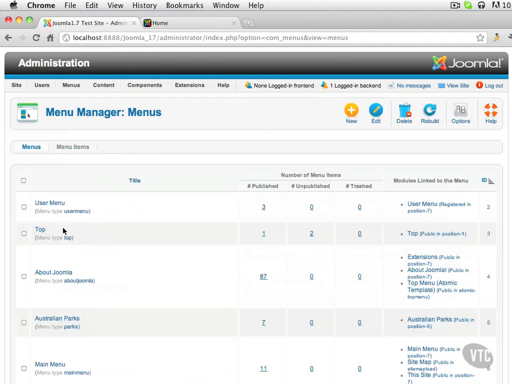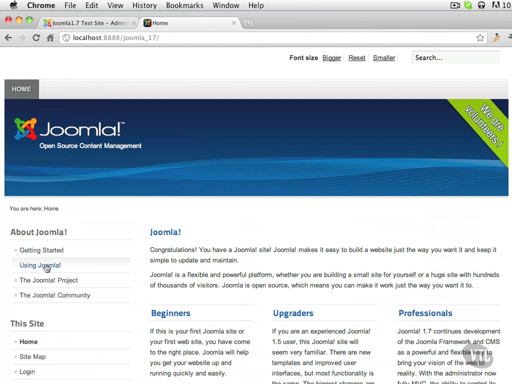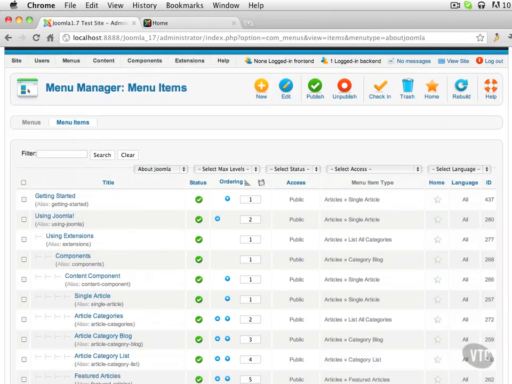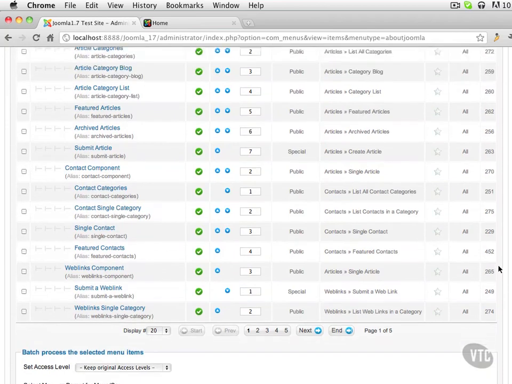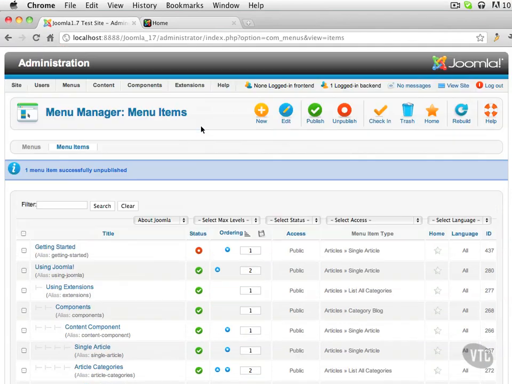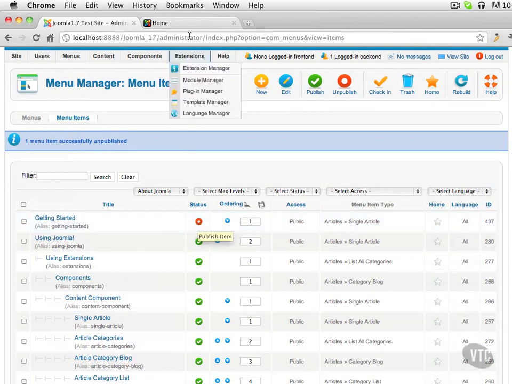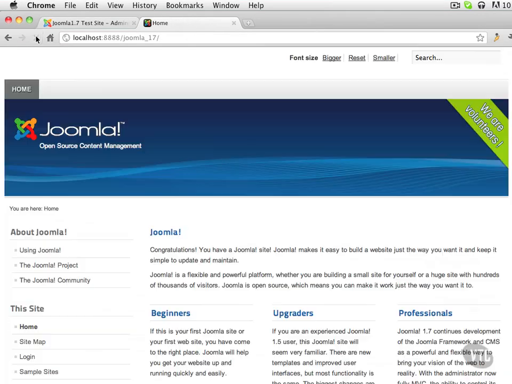Again, go back and let's this time click on the About Joomla menu. Notice I have Getting Started, Using Joomla, Using Extensions, and then some submenus down there. Here are Getting Started, Using Joomla, the Joomla project. And those correspond to this menu. Let's unpublish the Getting Started link. Notice that there's the status, a red dot next to the status. Refresh my page. So notice immediately that the Getting Started link in the About Joomla menu is now gone.